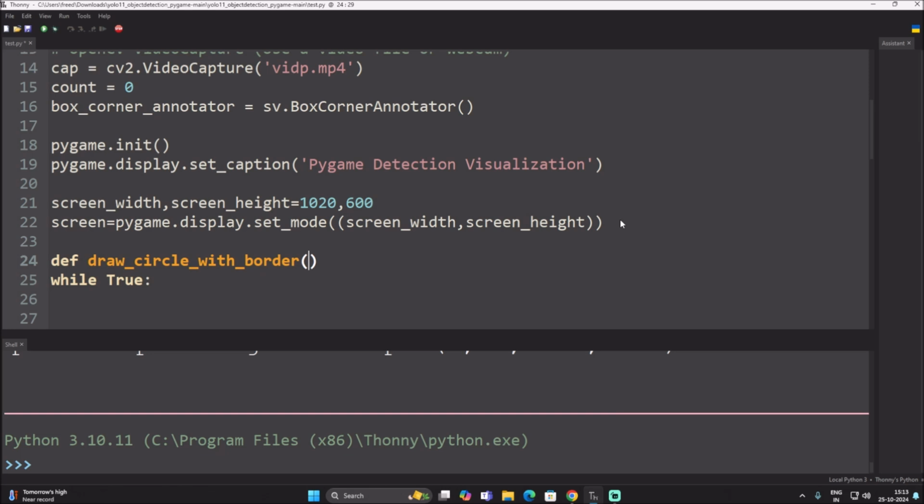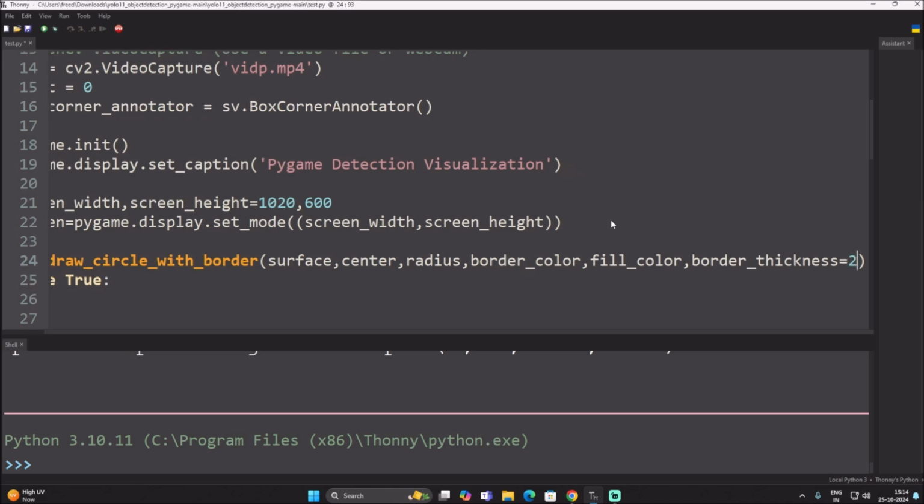Inside that we will pass the surface, then the center, then the radius for the circle, then the border color, then the fill color, and then the border thickness. So border color, after that fill color, and then we will mention border thickness is equal to 2.